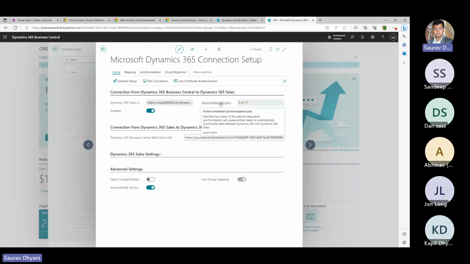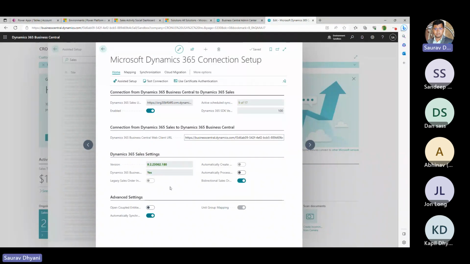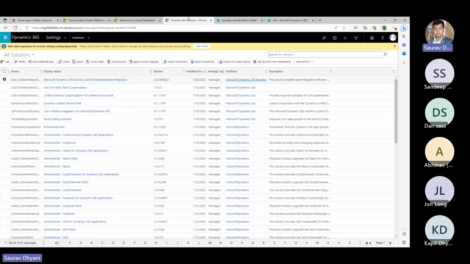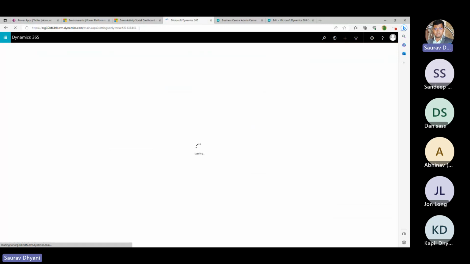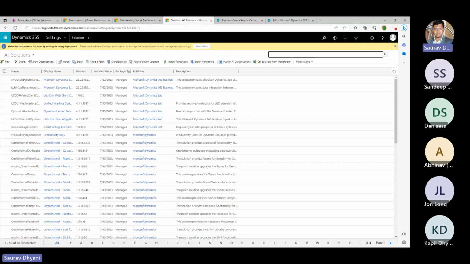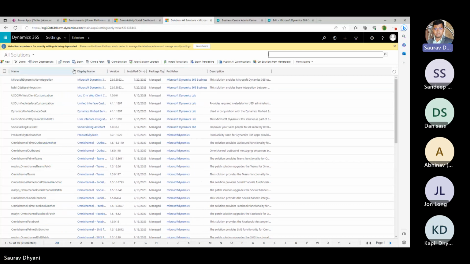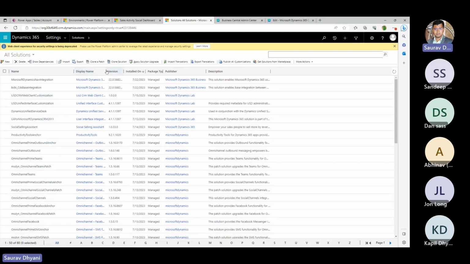There is an active scheduled synchronization job. We'll see that. This is the Business Central client that is connecting to the sandbox. The CRM entity is here, and let's see, is there a new thing installed here or not? Okay, let's wait for it. I don't expect it to install a new one, but it did. Okay, so now there are two. One is for CRM and one is for CDS.